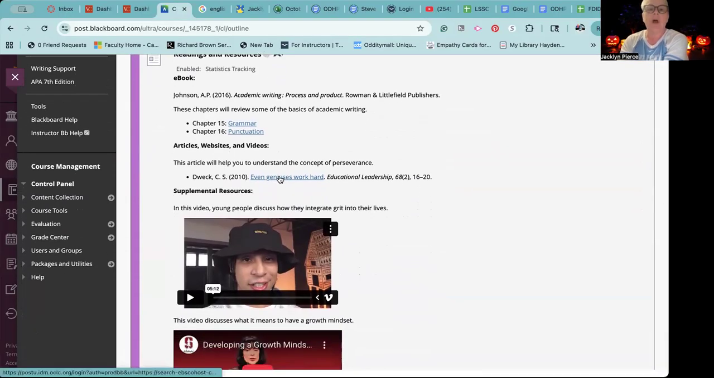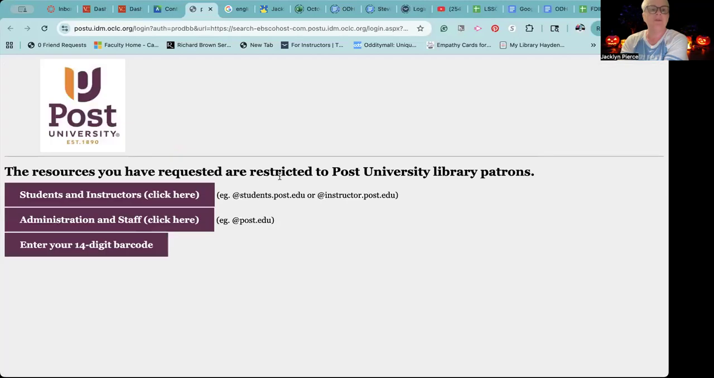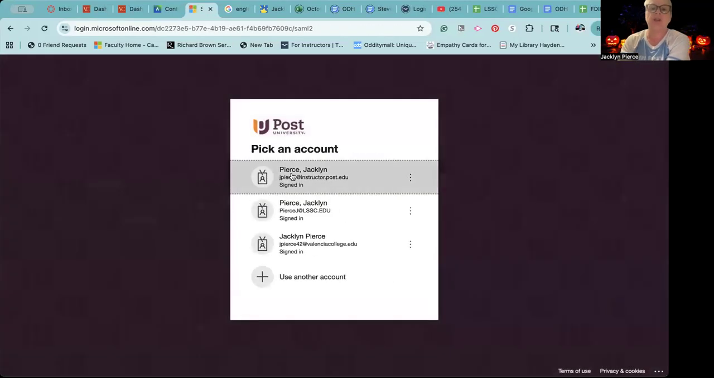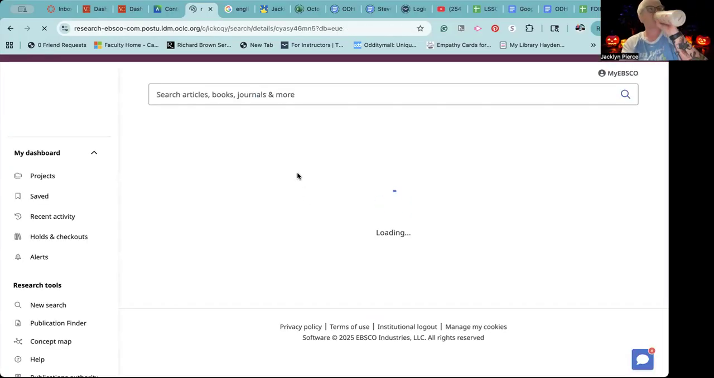When you are logging in for these readings, you will need to log in to the library information. So you will need to sign in with your credentials. Once you do that, though, you will have full access to the materials. So wait for this just a second to pop up.